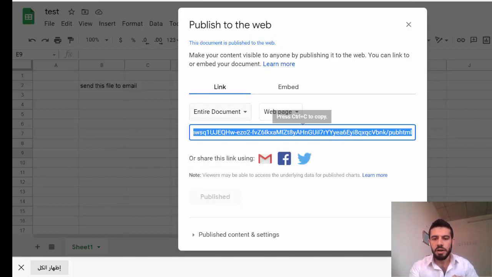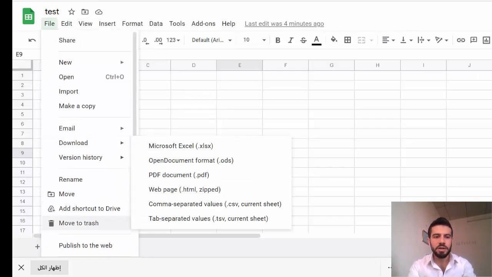Okay. And I have this link. I can share it on Twitter, Facebook, or Gmail, or anywhere, or just send it by WhatsApp, for example, to anybody. This is from Publish. This is everything about the File menu. That's the important thing in the file.